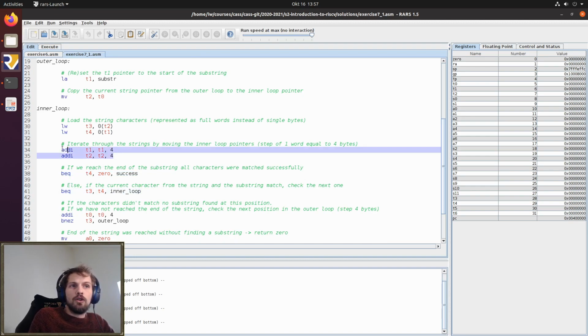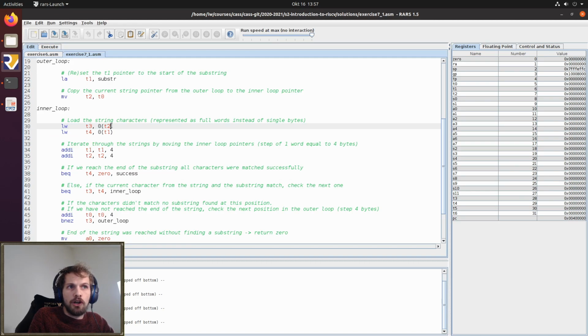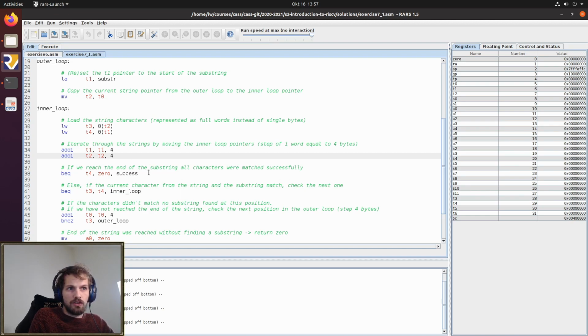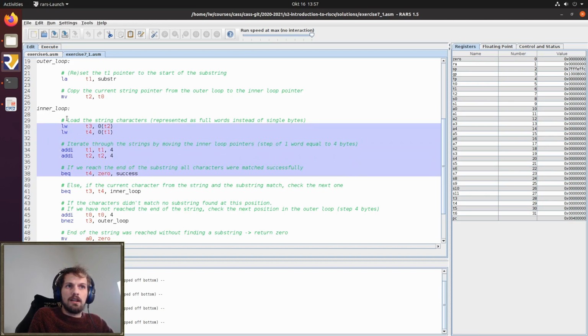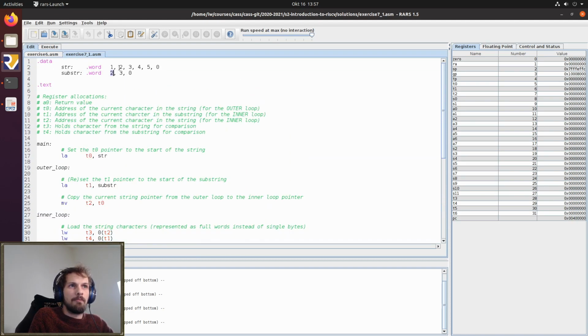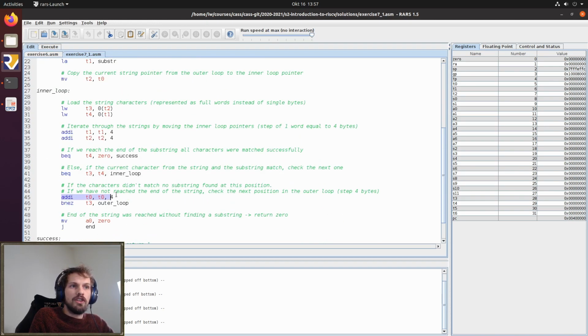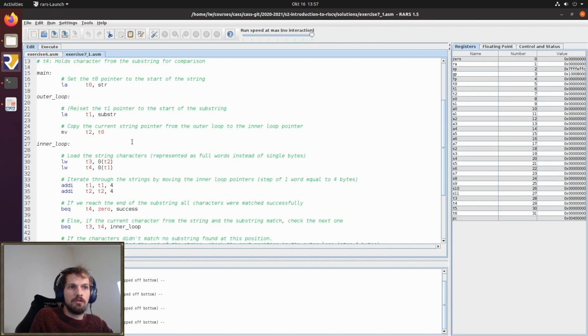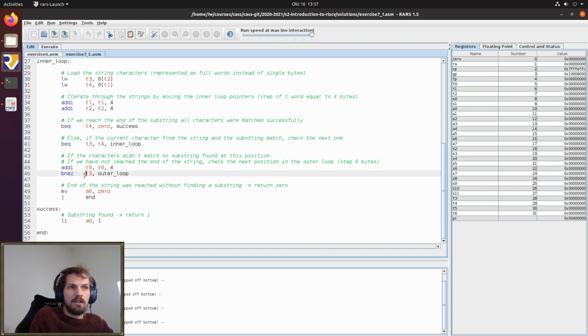And in our inner loop, every time after dereferencing the pointers, we can already advance them by 4 to point to the next word. So that when we execute the inner loop again, we load the next characters. So this keeps on repeating, as long as we have matching characters. If we don't have matching characters, then we go to this and we advance the pointer in the outer loop. So we go and check the next position in the array. That's what happens right here. And then we do the outer loop.